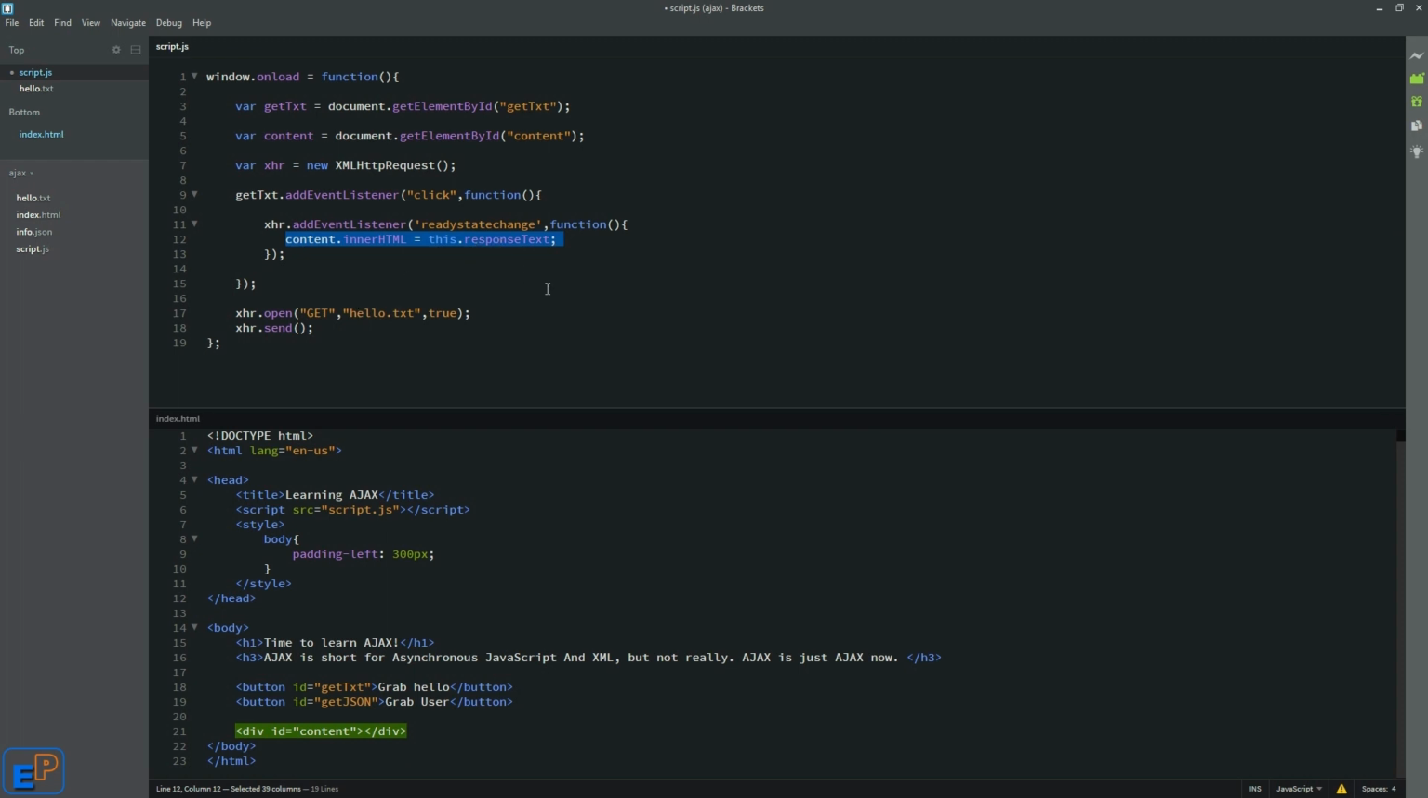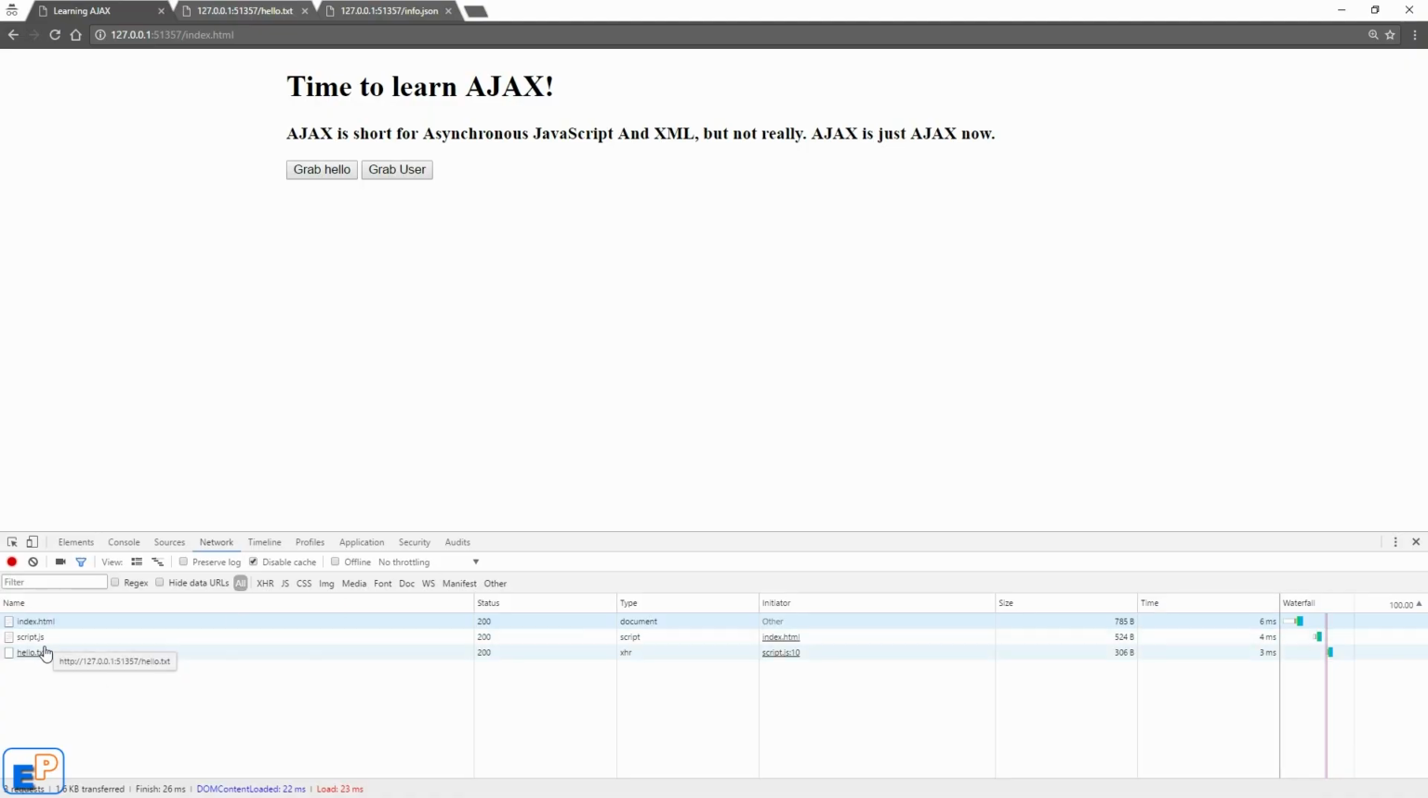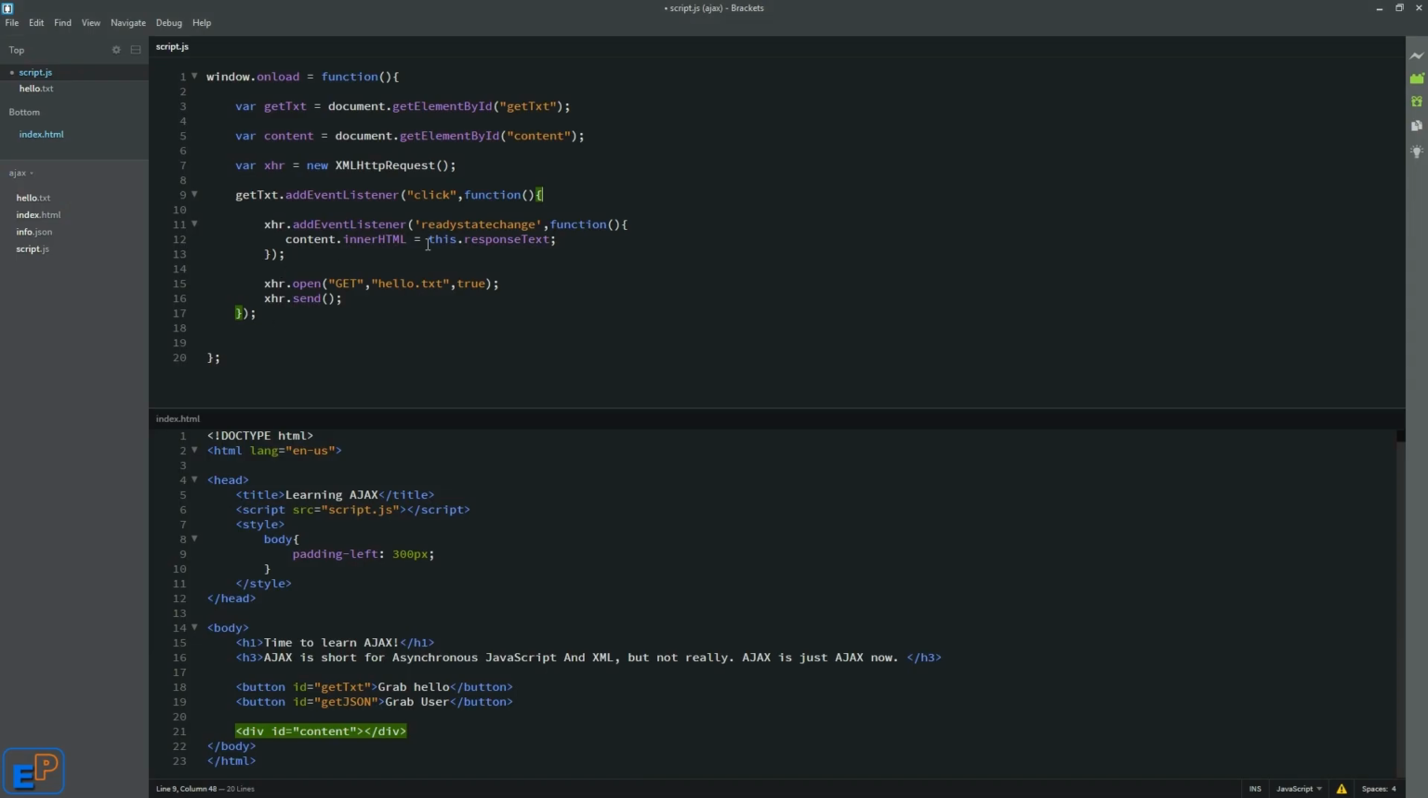Now, I did make a mistake here, and that's that we can't send the XHR request before the event is listened to. So what we want to do is cut and paste it here, because we want the open and the send methods to be triggered after the click event is listened to. Otherwise, we'll have a situation like this where it loads as soon as the page loads, and that's not what we want. So let's save this.